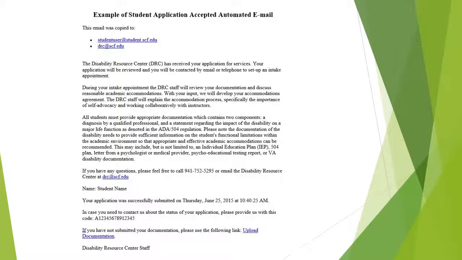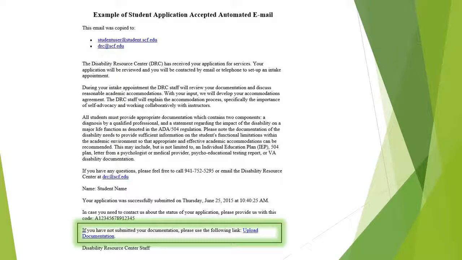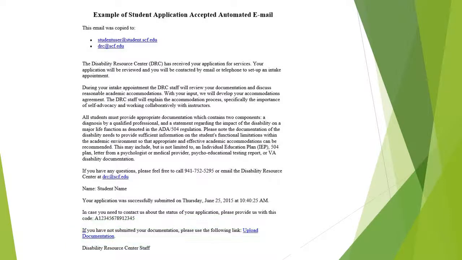Once you've submitted your application, you will automatically receive this email stating that your application was accepted into the system. Once your application is accepted, then you need to upload your documentation. This can be done one of two ways, either through this link or following the steps on the next slide. Please note, the DRC staff will contact you within 24 hours once we have received your application.